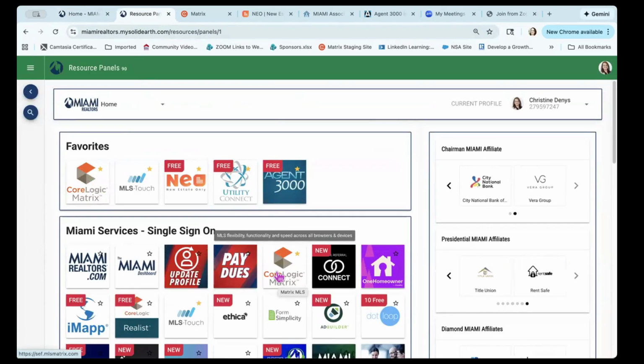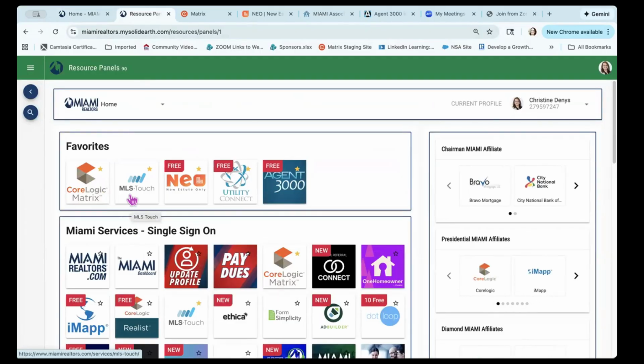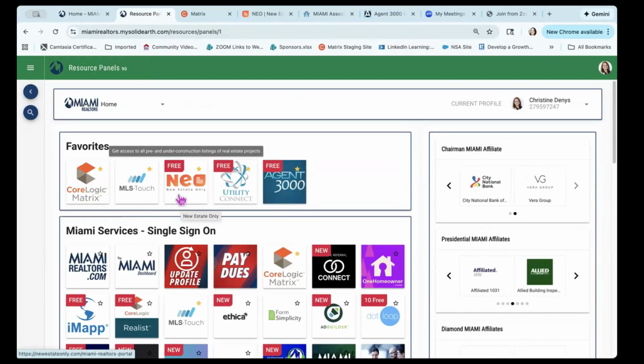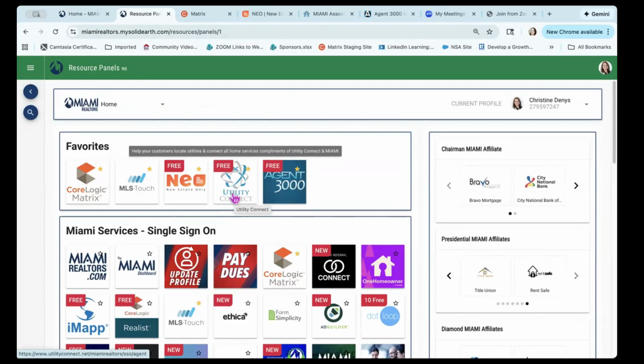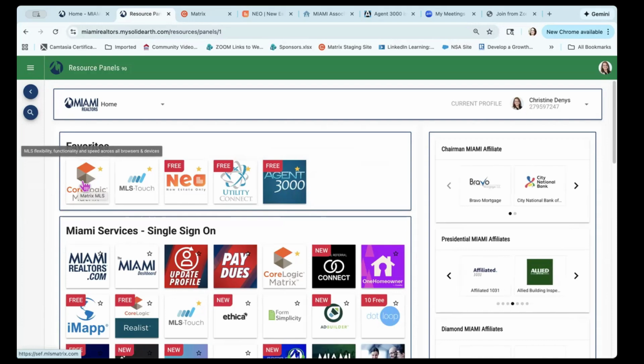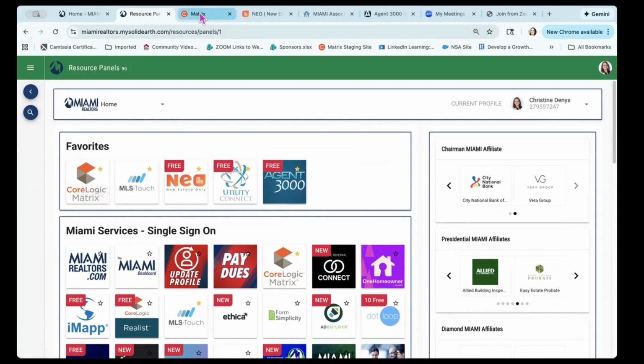Some of the programs that we want to incorporate into your email signature will be MLS Touch to provide a mobile app to your customers, Neo so that you can also provide new construction properties for your customer, and the service of Utility Connect. We also have buyer guides and seller guides that we can use to enhance your signature through Agent 3000. Access your Matrix signature by clicking on CoreLogic Matrix. Once you do, you'll have access to the system.